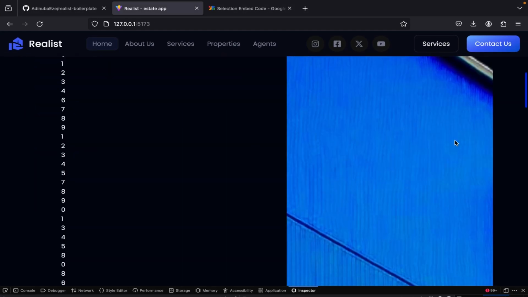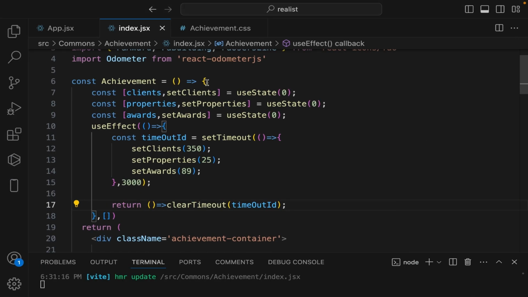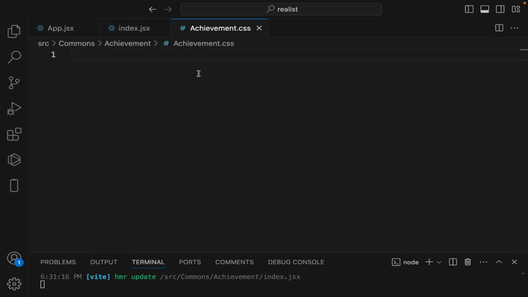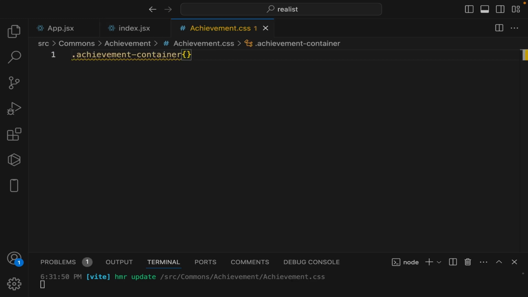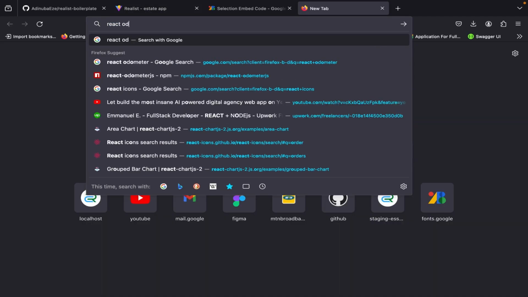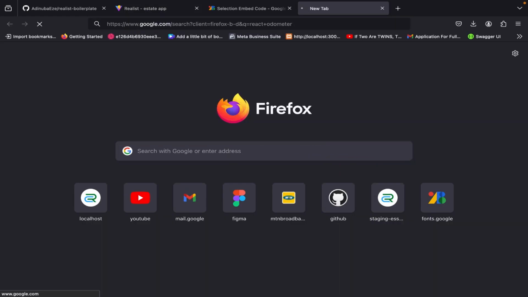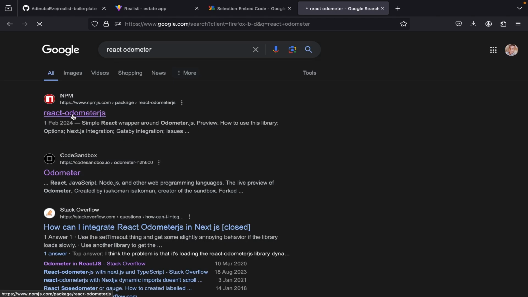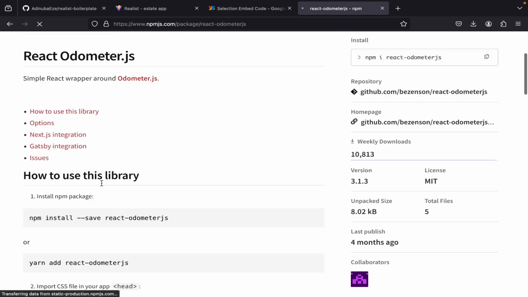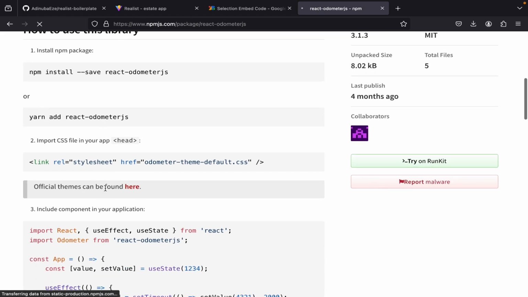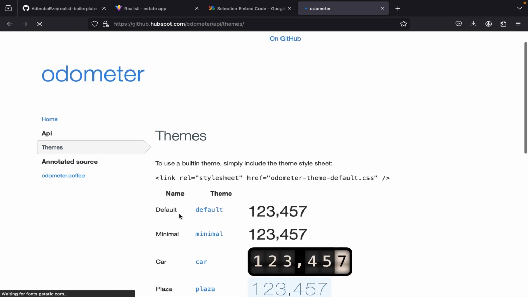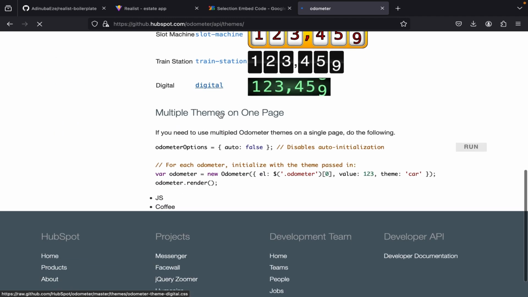As you can see, this thing doesn't really make sense. And that is because we have not added our styles. So let's go ahead and add our styles. But before we start writing any style, first of all, let's grab the themes for our React odometer JS. Just search for it, and here is the npm documentation. You can read about this, but this is what we want. We want to get the official themes by clicking there, and here are the different themes of odometer.